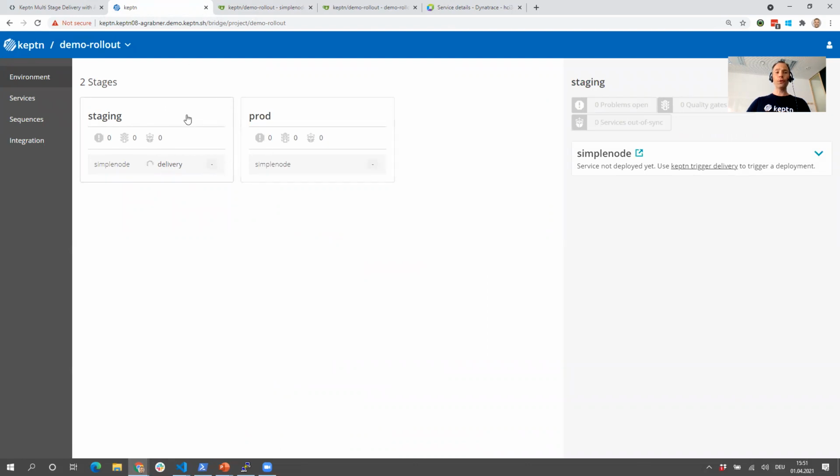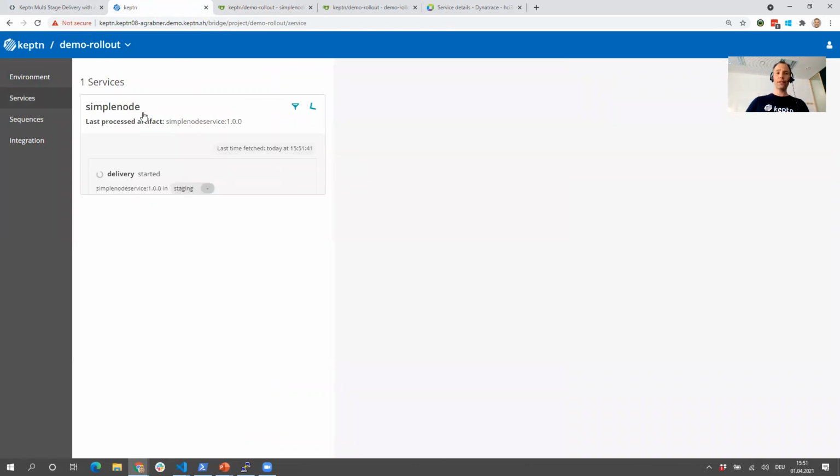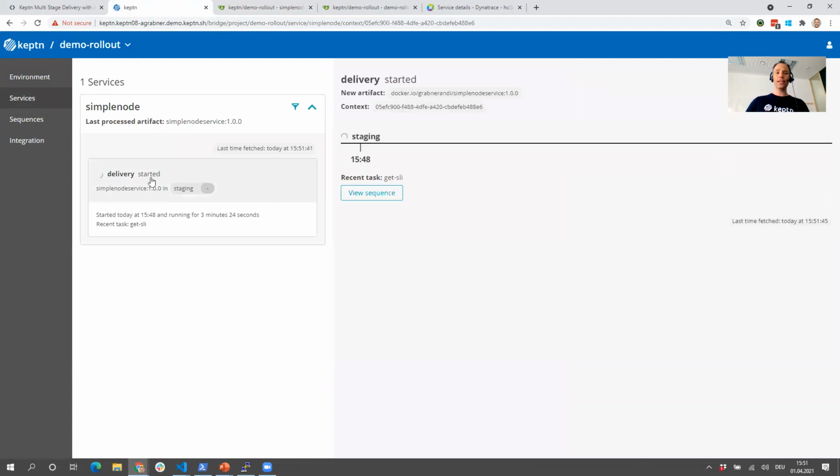So this is the overview of my stages. So I get a feeling what's happening across stages. I also have a service specific view. I have my simple node view. And I can see here that in staging, something is currently happening. Here, I would only see the information that is really necessary for me to make a quick decision of what's going on. I see my quality gate evaluations. I see any approval steps.